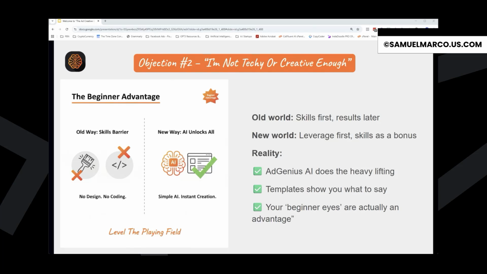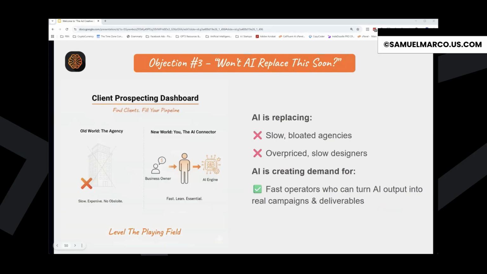You don't need to be a tech wizard or a creative director. You need to follow the blueprint and let the AI do the heavy lifting. Remember, AI is not going to replace people, it's just going to replace people that are not using AI, because people who use AI and put it into their workflow are going to be faster and more affordable and just better than the ones that are not.